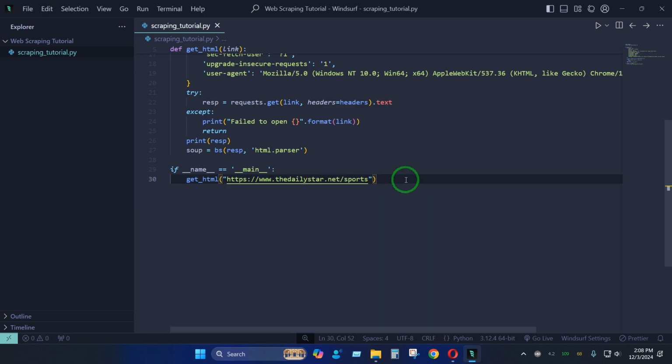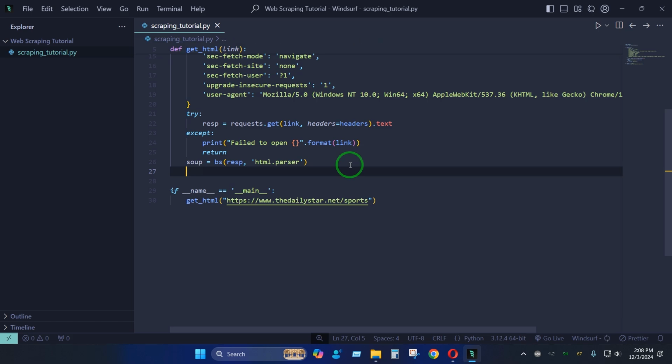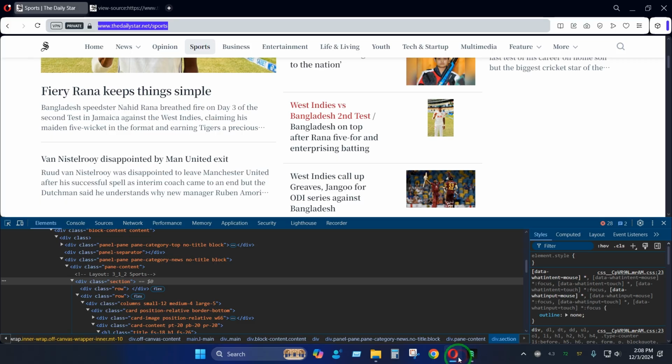So let's isolate the data. At first I'm going to remove this print statement. We have the soup. Soup is going to be used for collecting HTML data easily. So let's see this in a real example so that you can better understand it.